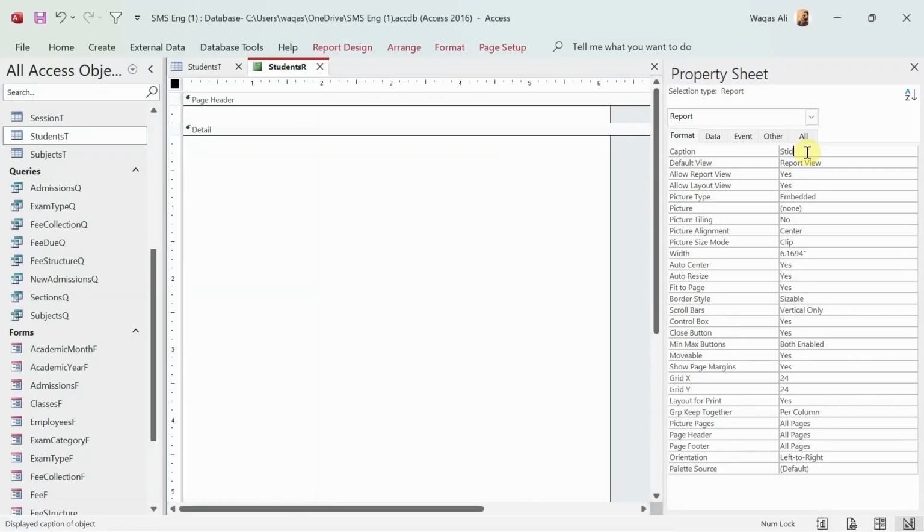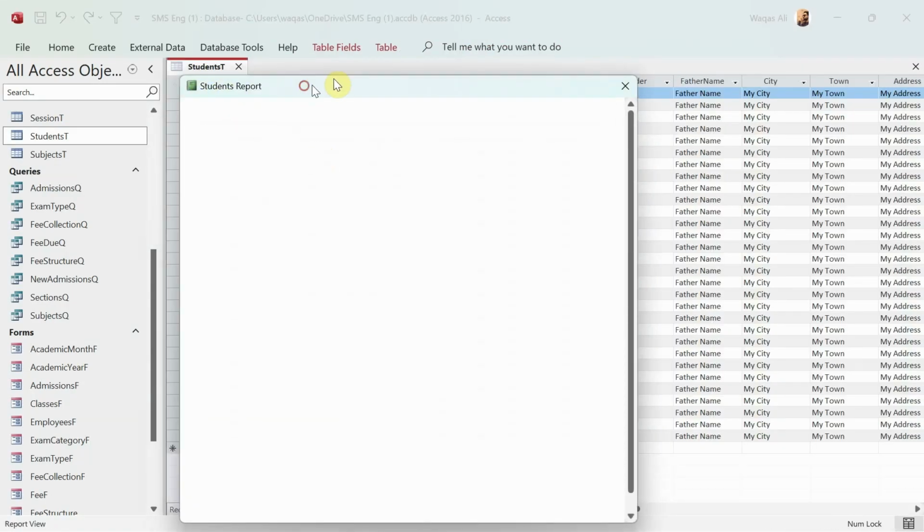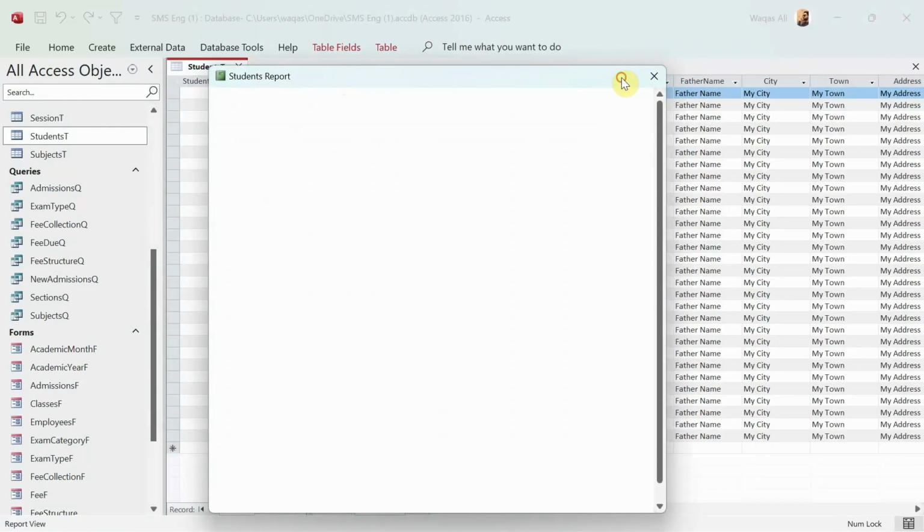students report. Okay, then we will have min max buttons both enabled. We'll say nope, we don't want. Okay, so if I go back again, now you can see the caption is student report, and we don't see minimize and maximize button. We only have the close button. Great. So that's basic housekeeping is done.